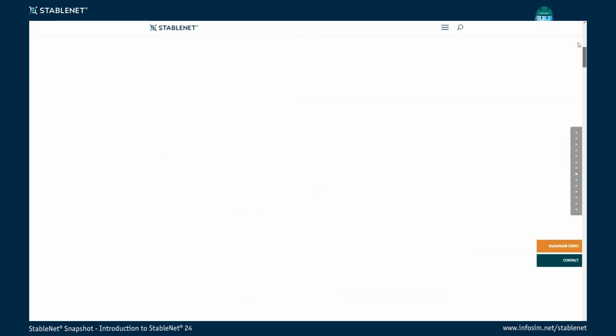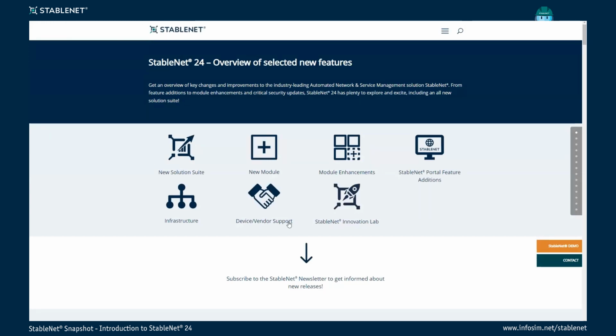And with this, I'm getting back to the top of the page, showing the overview again, and you have seen new modules, module enhancements, StableNet portal feature additions, infrastructure, and device and vendor support.